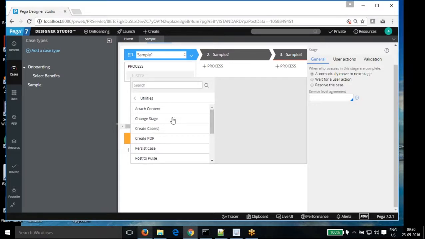So say attach a contain. You want to change the stage, create a case, create a PDF. Okay, you want to save the case. So these are actually called smart saves, so that you can use directly as a utility in a flow.